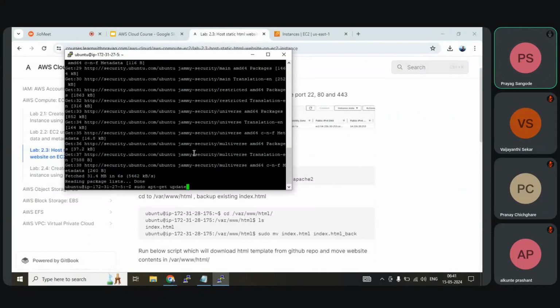Now we'll install Apache 2. apt-get update, then apt-get install -y apache2.